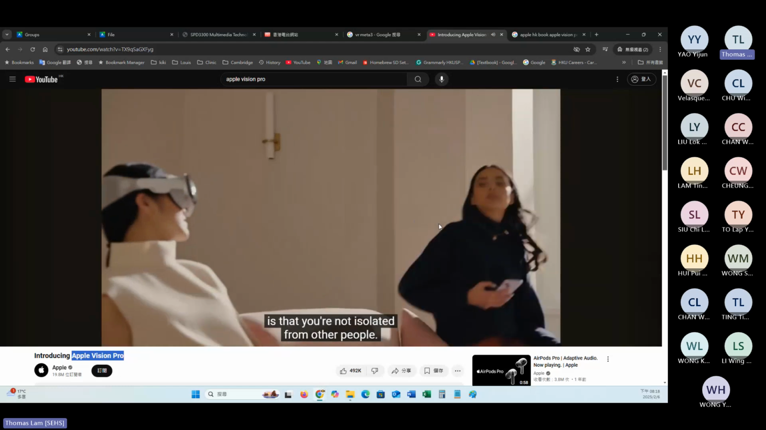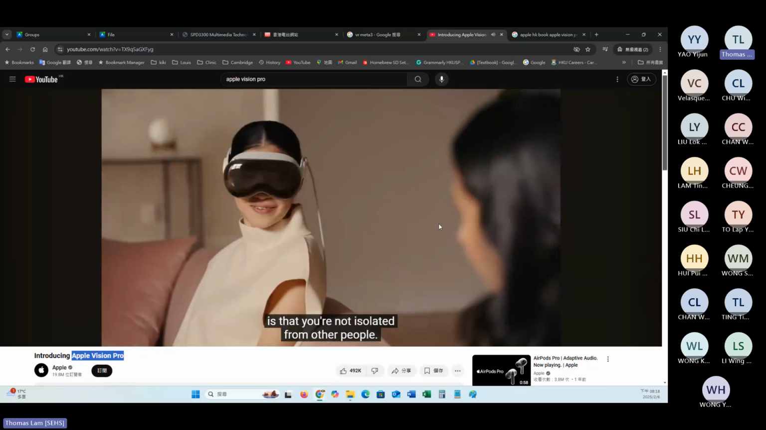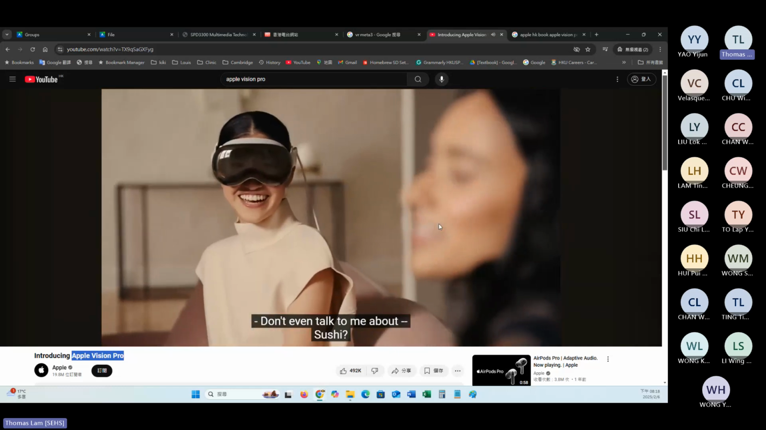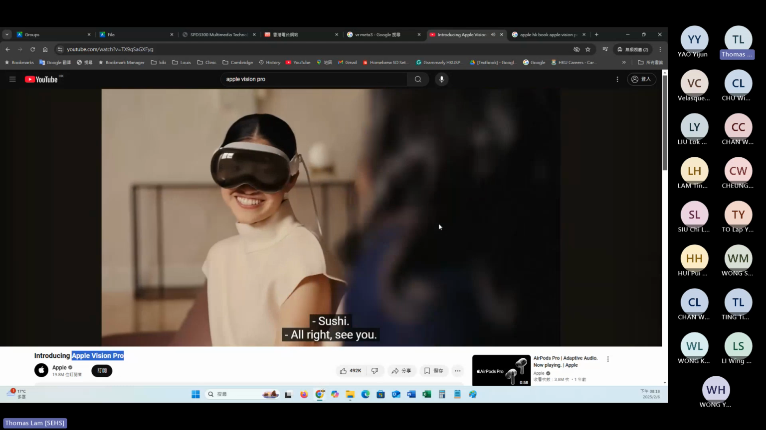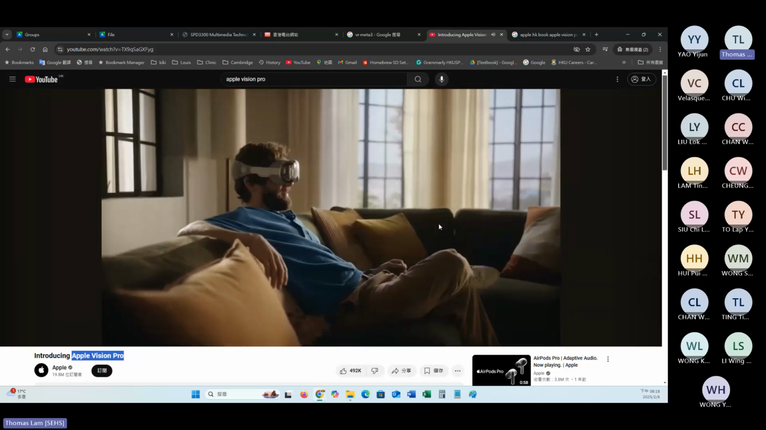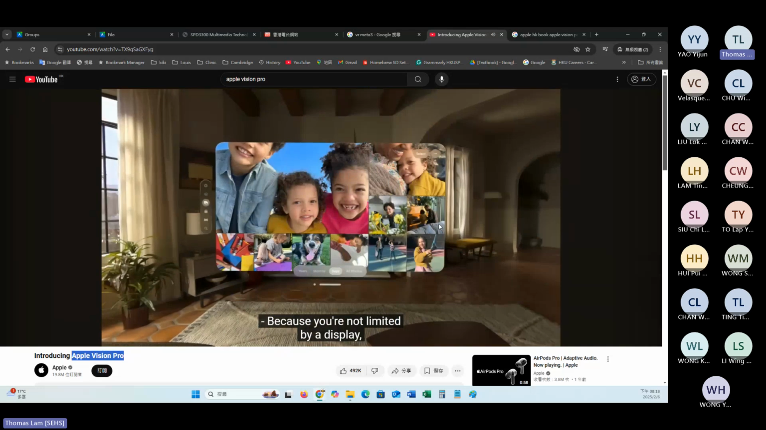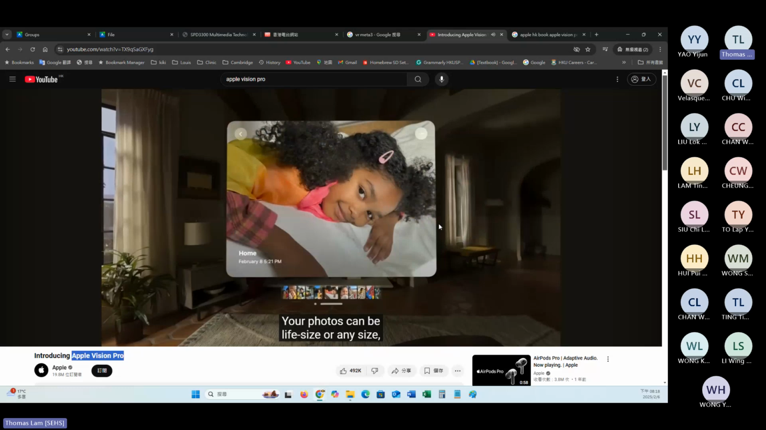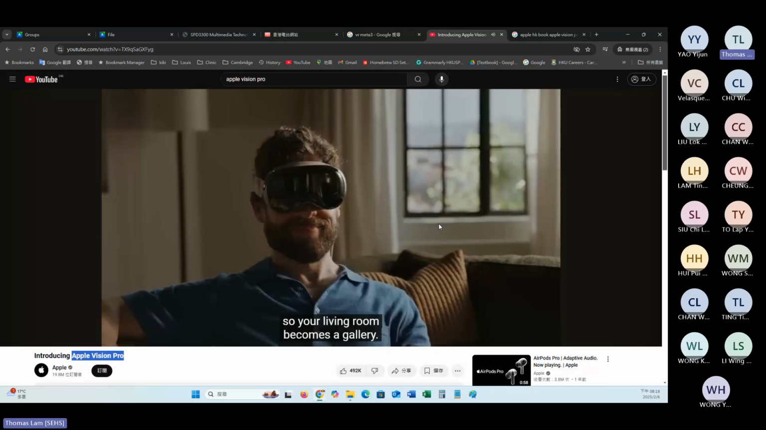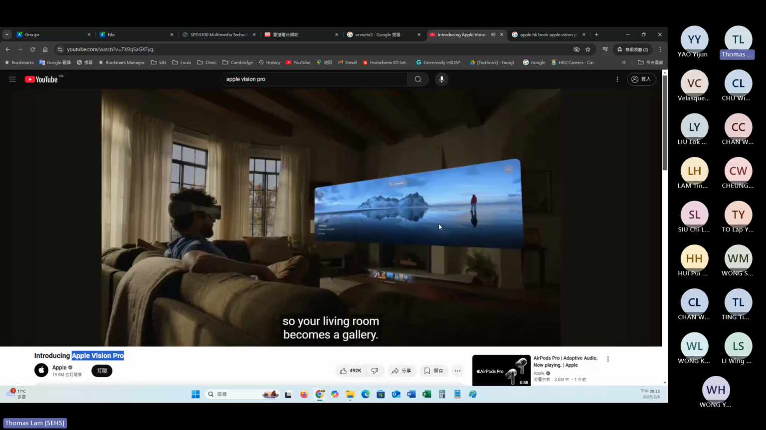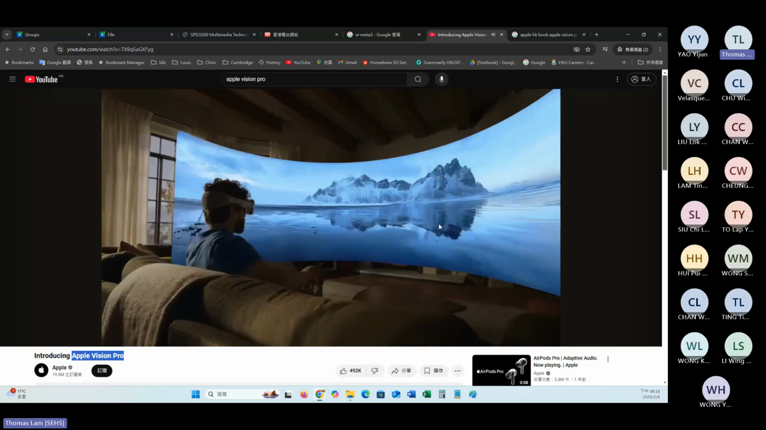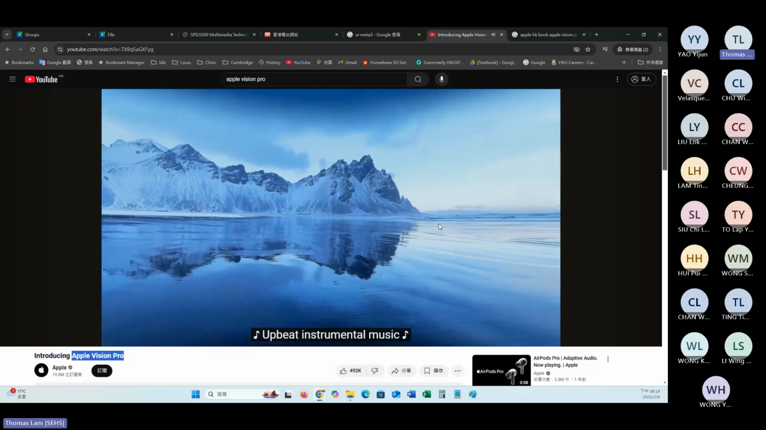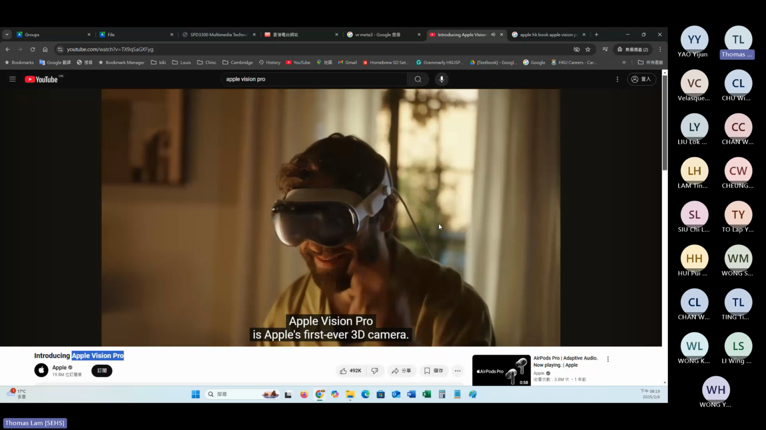Foundational to Apple Vision Pro is that you're not isolated from other people. When someone else is in the room, you can see them, and they can see you. Take care. Because you're not limited by a display, apps live in your space. Your photos can be life-size, or any size. So your living room becomes a gallery. And panoramas wrap around you as if you're right where you took them. Apple Vision Pro is Apple's first ever 3D camera.